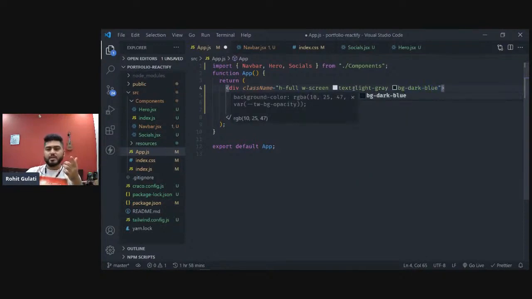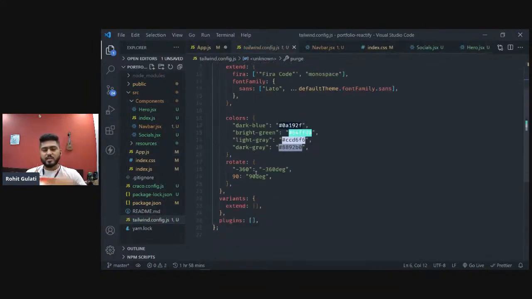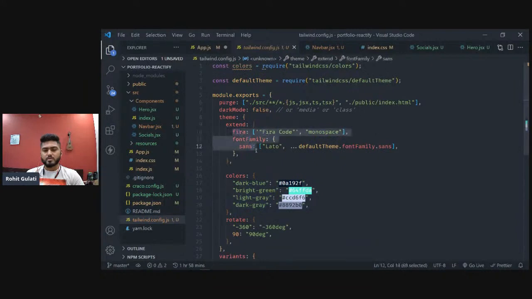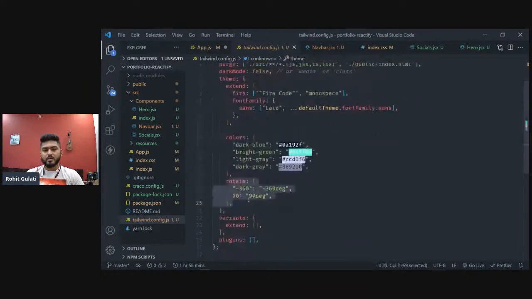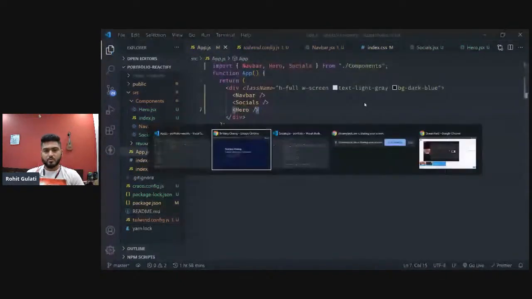These properties which you see, light gray and dark blue, are color properties. These are not the default properties provided by Tailwind. These are some custom properties which I added. So you can see how malleable Tailwind is. It supports every one of your needs. These are the colors which I wanted to add, and then I just extended the default theme and added these properties to it. I also added some custom fonts and some rotate properties to work on. So let's just see how it looks.